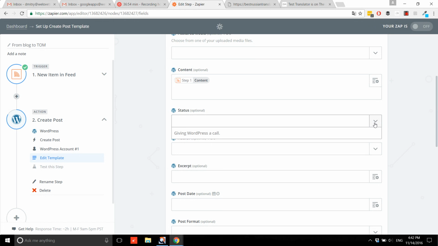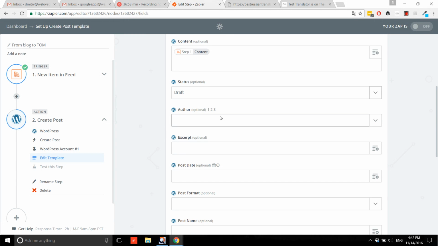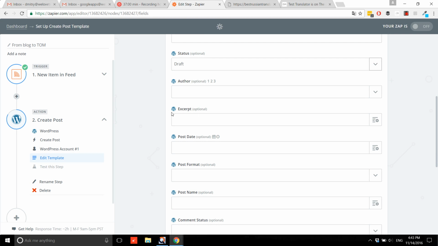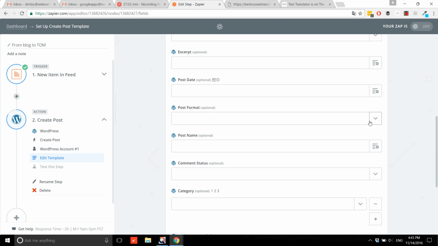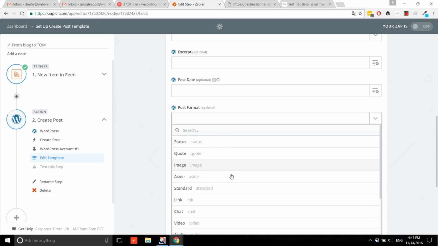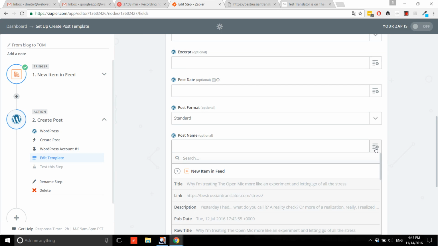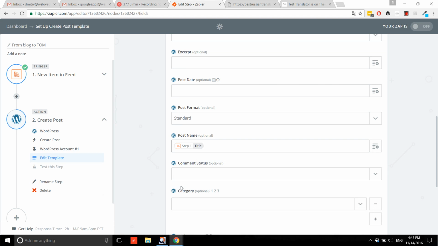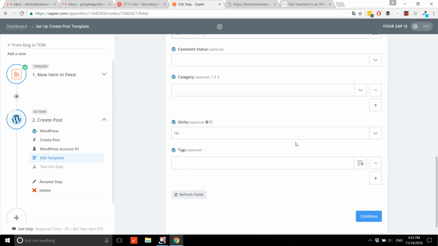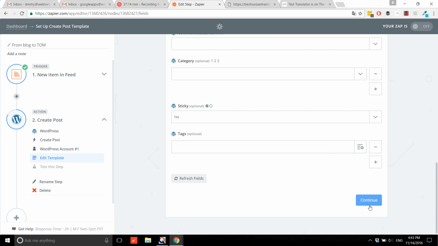For status, you just have to select draft. You don't need to change the author, the extra post date, post format. Select standard. Post name, click on plus sign, and again, select title. And you don't need to change the rest. So just click continue.